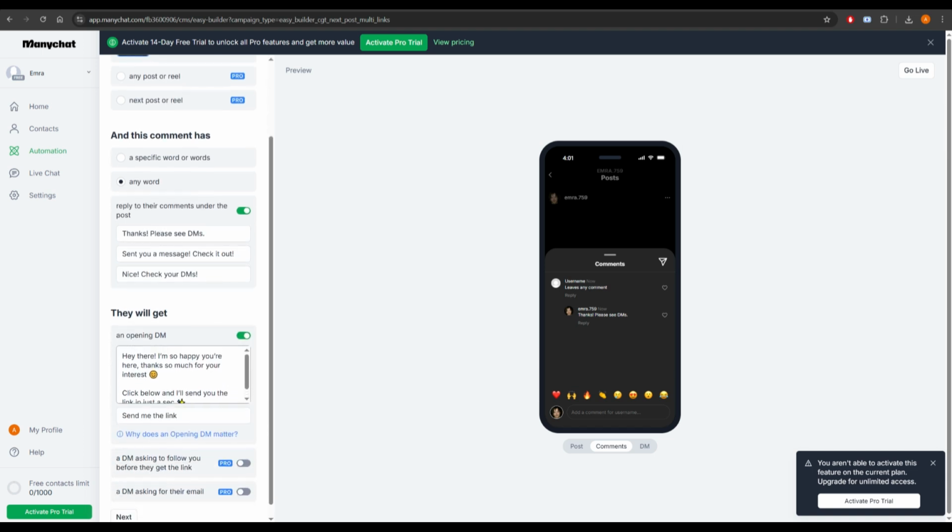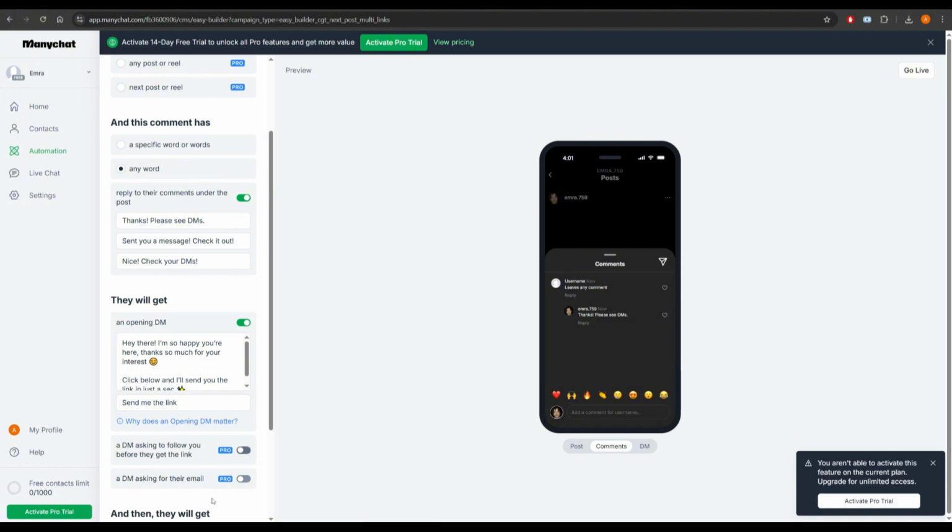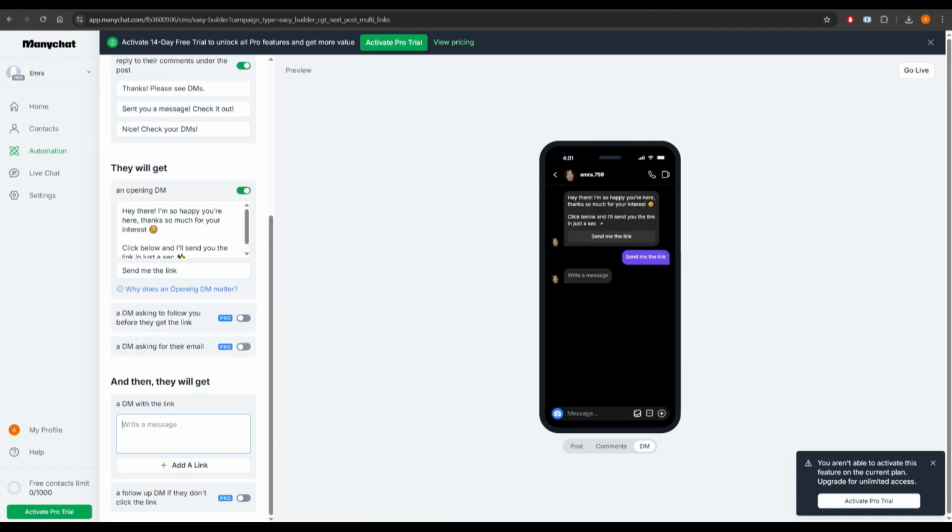Step 6. Save and publish your automation. From now on, whenever someone comments, ManyChat will automatically reply. And that is it. You just set up ManyChat to automatically reply to Instagram comments in 2025. This is one of the most powerful ways to increase engagement and conversions with zero coding.